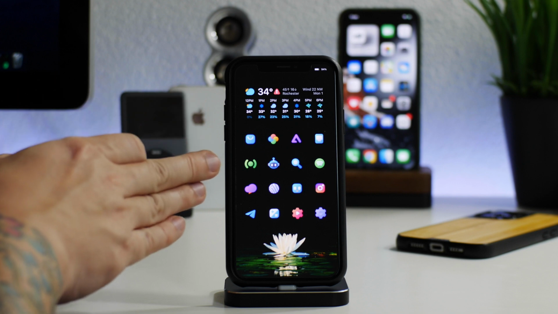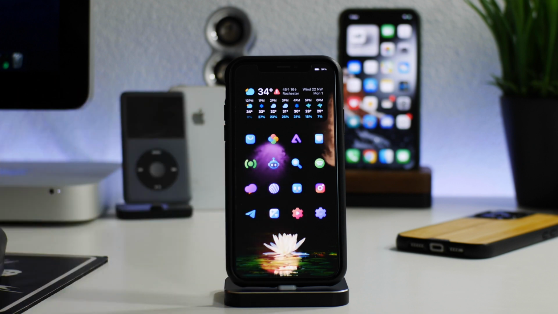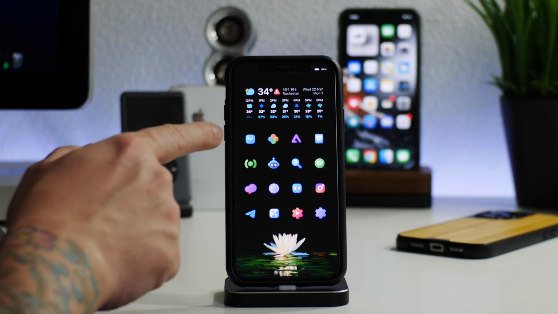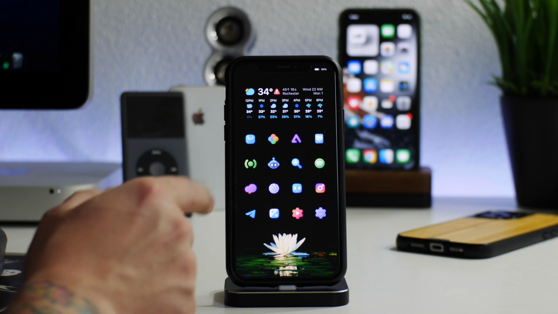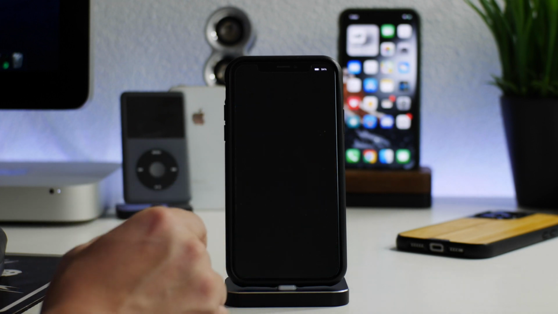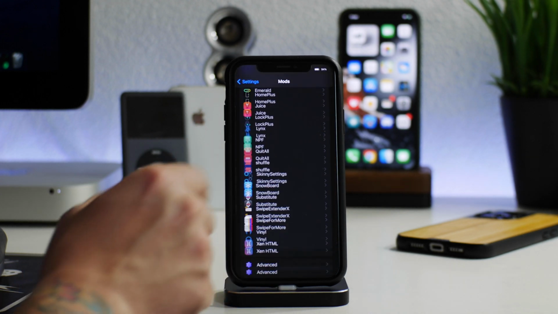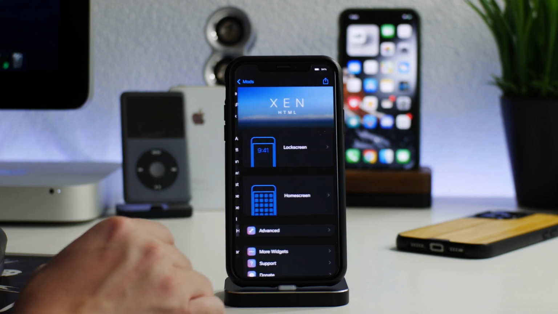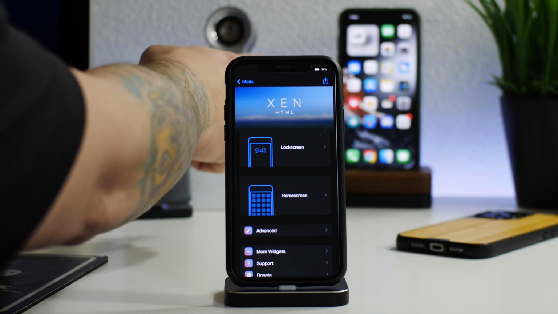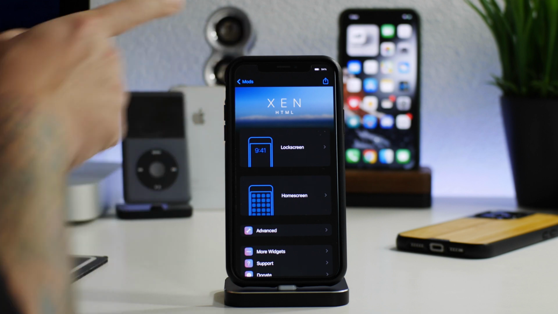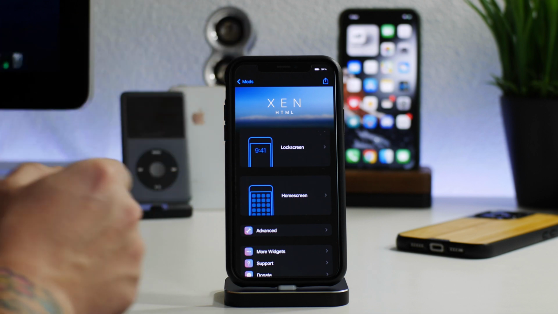But anyways, on the 10 here, the first thing you guys are probably noticing is the fluid widget on the home screen. That's basically the very cool looking flashes of smoky fluid color that you guys are seeing. And the way I have that enabled is with Xen HTML. Another tweak, I've covered this in the past. It's definitely worth having on iOS 14. It is broken on older iOS 14 versions, but it does work on 14.3. So take note on that.